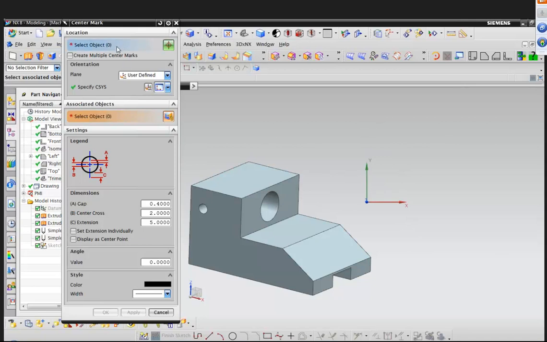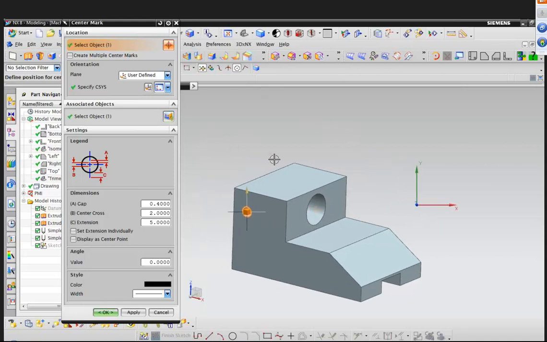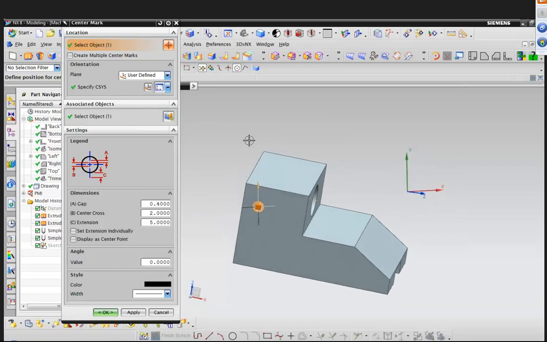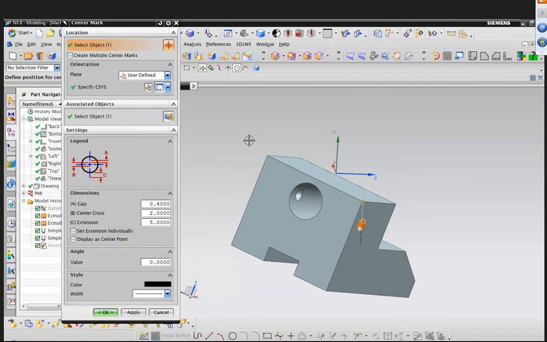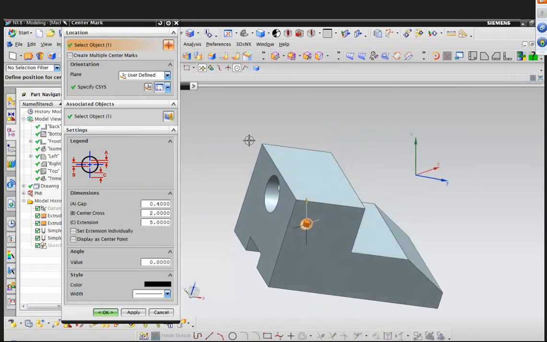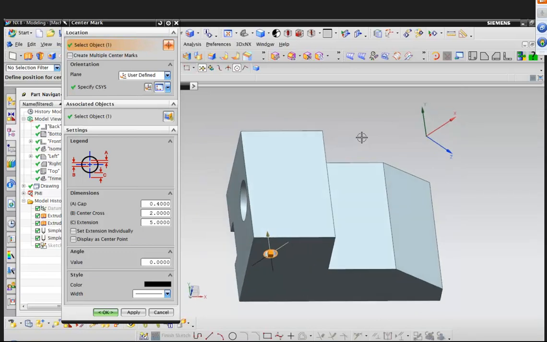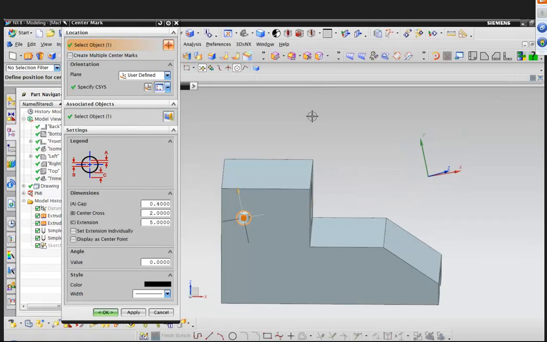If I come back up here and go to my Select Object step and say I'm going to place this center mark at the center of this hole here, we can see that the center mark lies on a parallel annotation plane, parallel to that plane we defined with the CSYS of the current view. So hopefully that gives you an understanding of exactly what the annotation plane is.